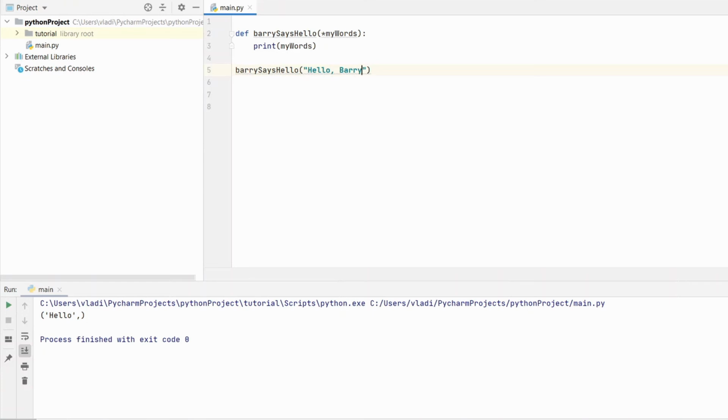I need to split them. So at the moment this is just a single string, but if I comma separate several strings, let's say hello, Barry, so these are going to be separate arguments, we'll still return those arguments despite it being more than one. It will not throw a runtime error that there are too many arguments. So this is the power of arbitrary arguments.